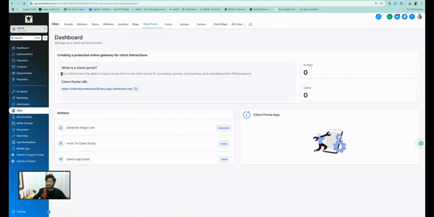So first of all, what is a client portal? Your clients have the ability to log in at any time to the client portal for accessing courses, communities, and overseeing the affiliate payout. Even with that, they will be able to access the estimates, the contracts, and their billing and subscriptions as well. And then here is your client portal URL.